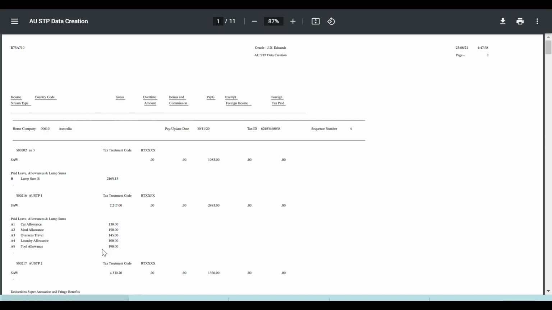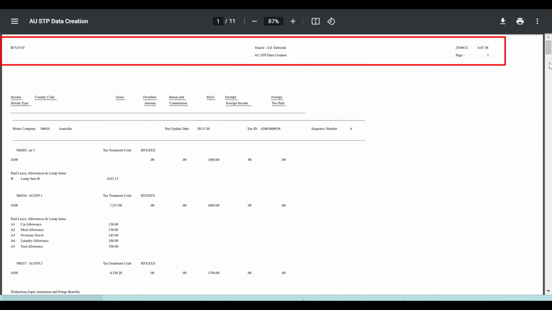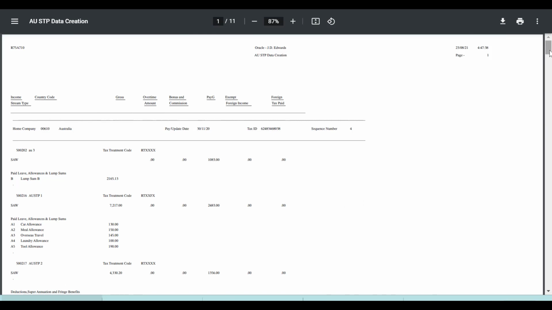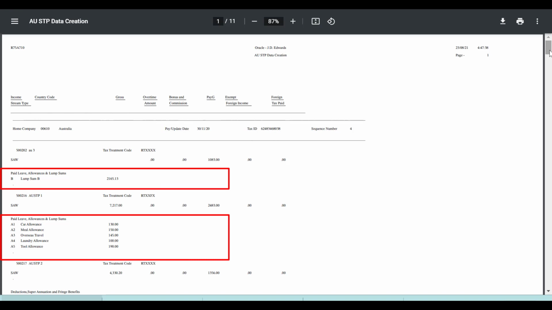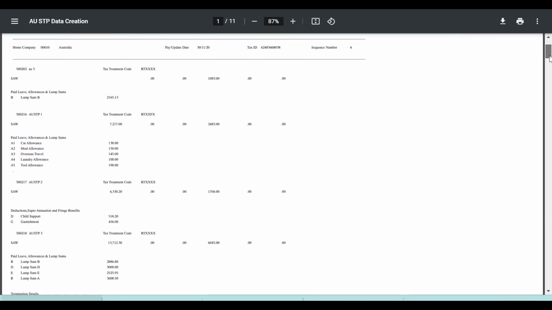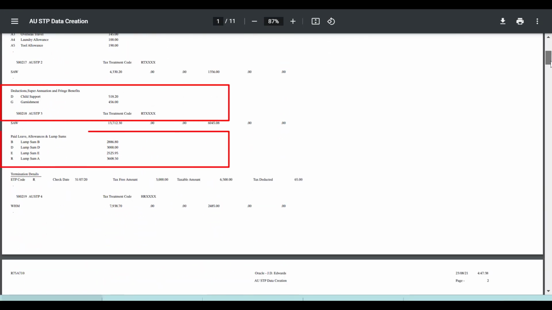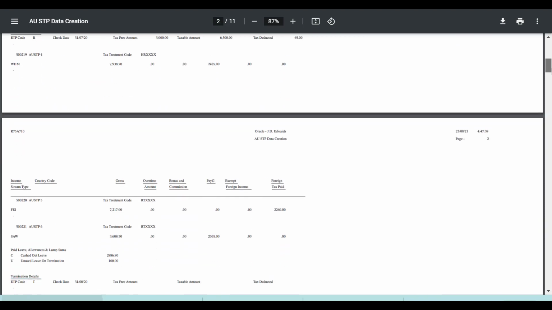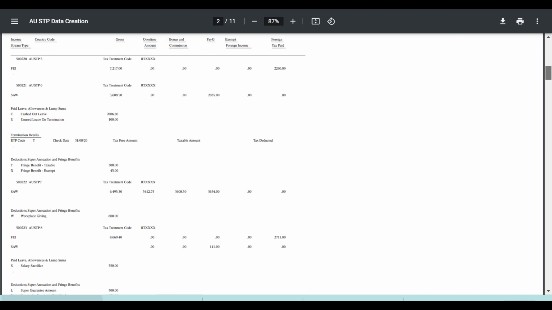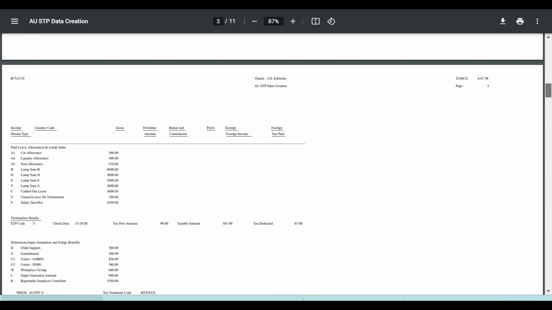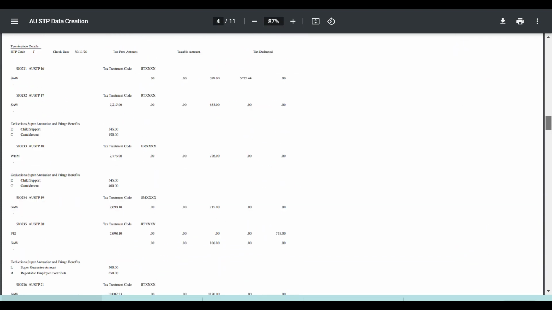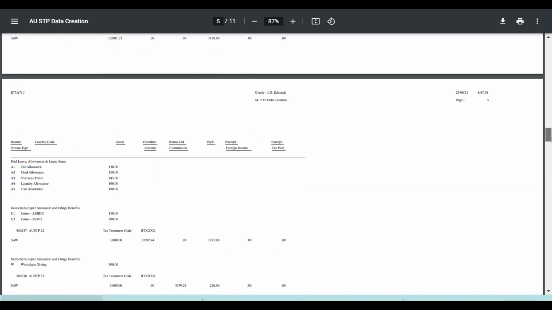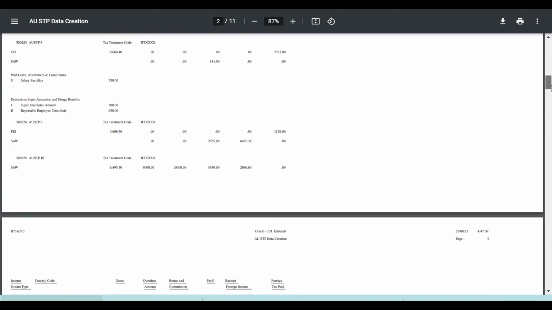This report creates the data for the XML file to report the payment data for the pay period to the ATO. It includes employer details, pay period details, and employees' details for the pay period, including the income stream, lump sum amounts, child support and garnishee amounts, working holiday maker amounts, and also termination details. The report also displays the totals under pay period totals, year-to-date totals, and grand totals.